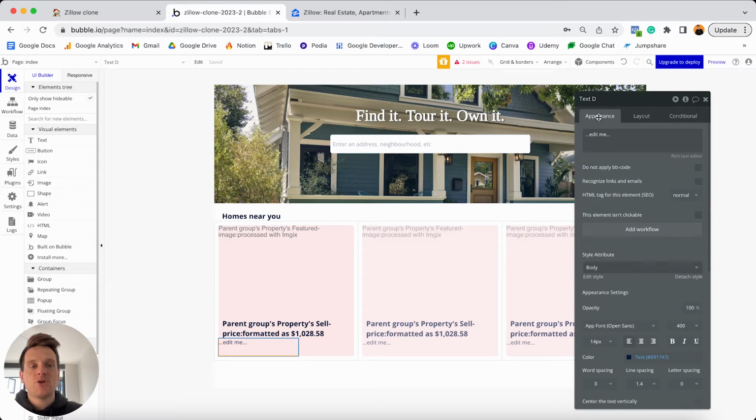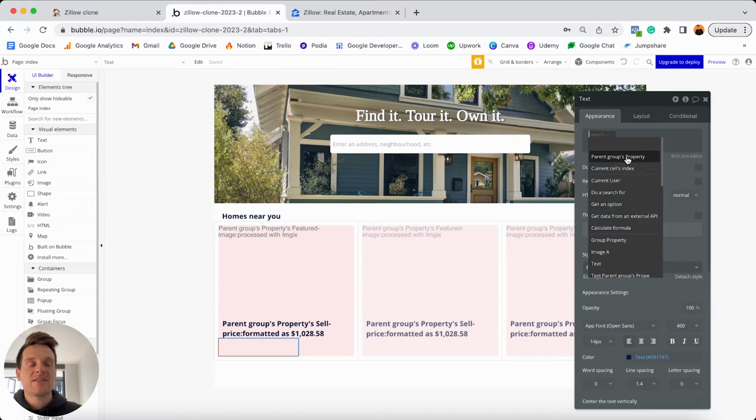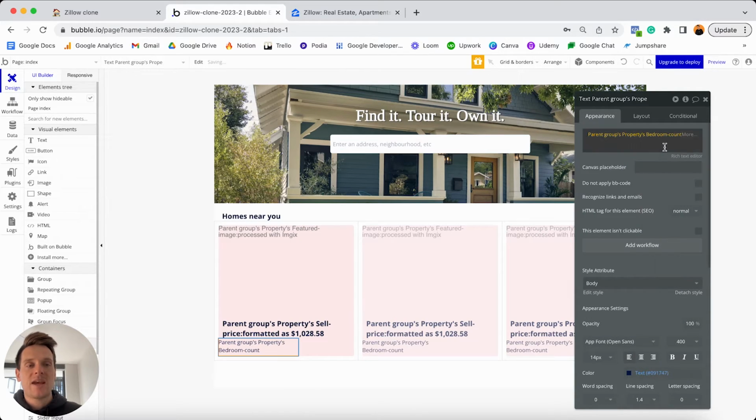Then from here, if I jump to my appearance tab, what I'm going to do is add in a combination of dynamic and static text. And I'll show you what I mean by that. So if I'd like to, first of all, display the total count of how many bedrooms a property has, I'm going to choose to insert dynamic data, and I'm going to reference the parent group's property, its bedroom count. Now that's just going to give me a number. So if a property has 3 bedrooms, it's just going to display the number 3. So what I'll then need to do is add a space, type in the letters BDS. So that's just the abbreviation for beds. I'll add another space, and then I'm going to add a straight line here, followed by yet another space.